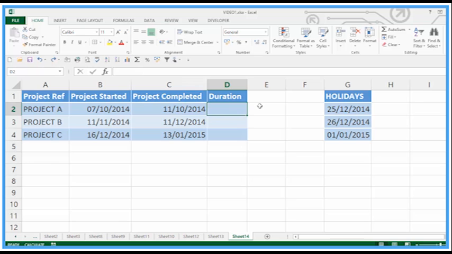So duration, we could just say that's equal to the completed date minus project start date. And we get an answer, as you'd expect, of 4 to cover 8th, 9th, 10th and 11th. We copy that down, we get some answers.